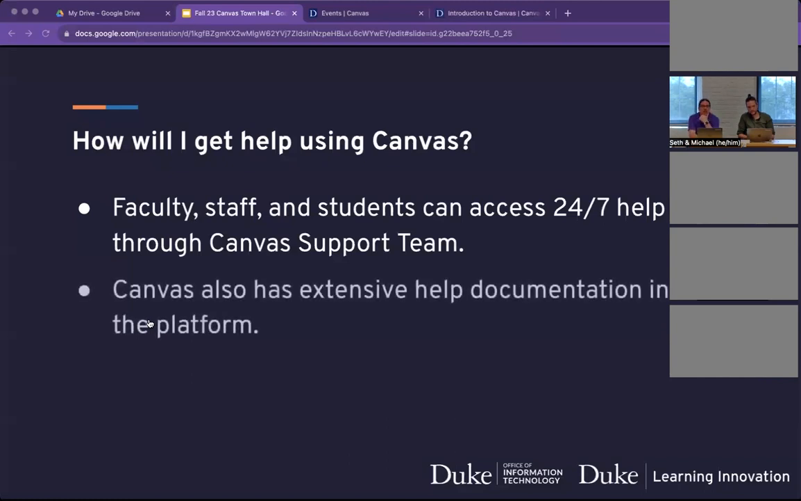And you'll see that Canvas also has extensive help documentation inside the platform. So you can start by trying to get the help you need with the Canvas documentation inside the platform itself. And if you don't find what you need, there's a natural flow that takes you right into this Canvas 24/7 help experience. So how does that look?